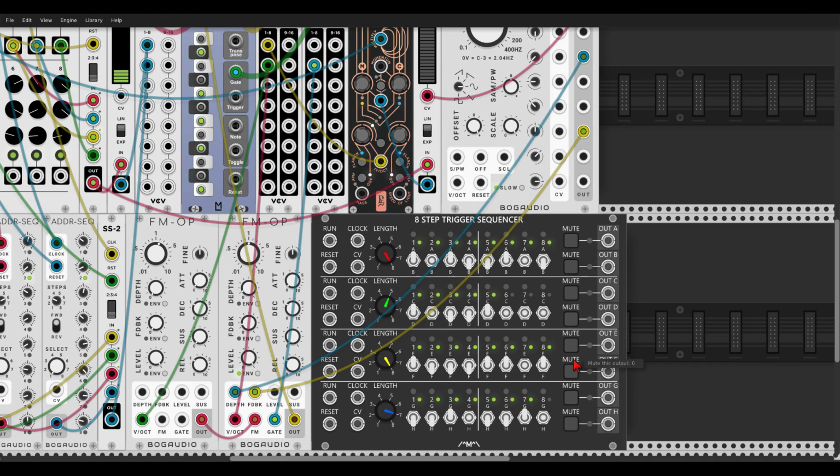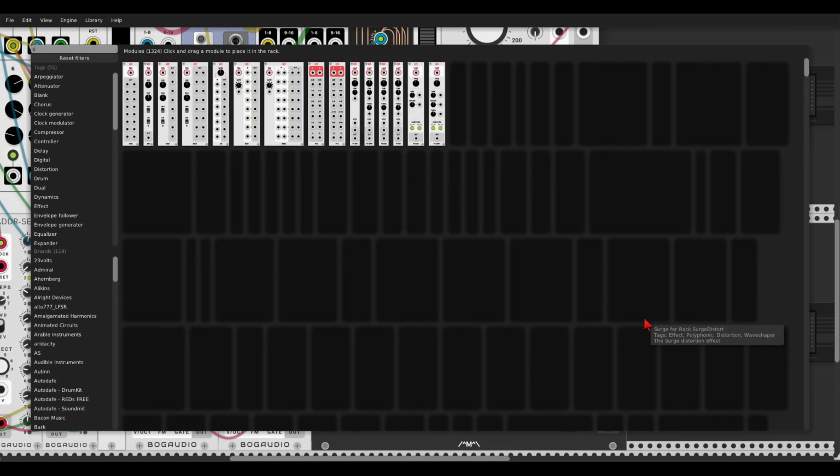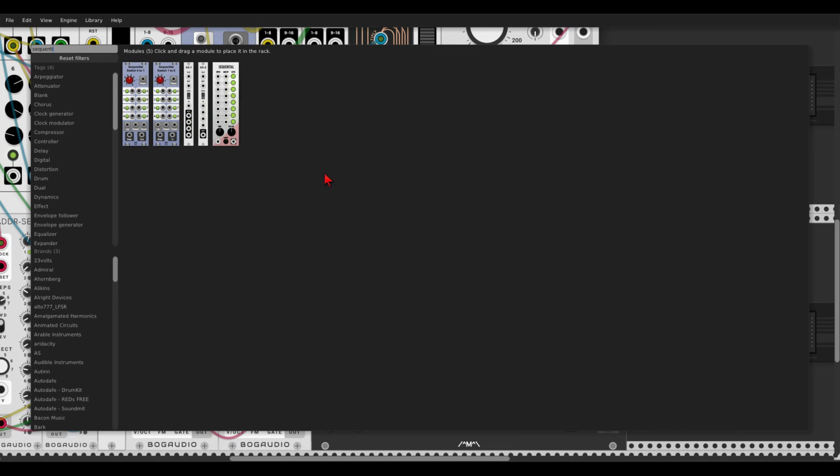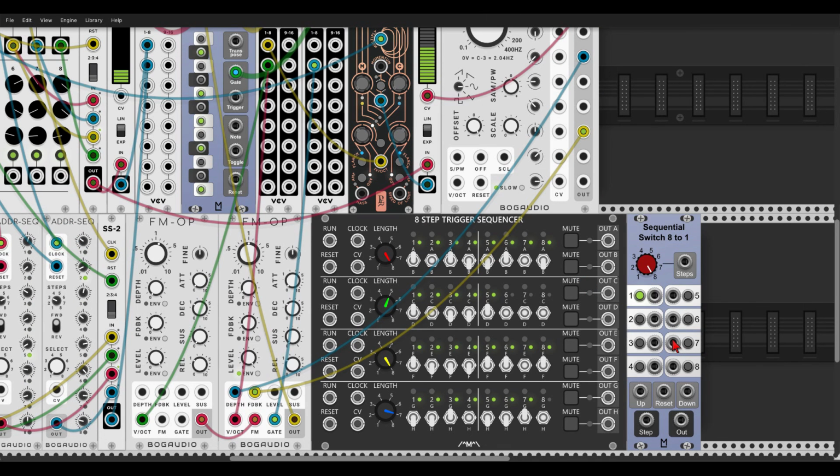So we have 4 different sequences, and we will use another sequential switch, but this time from ML, which has really 8 inputs instead of only 4 like the one from VCV. Let's send all the sequences to it. I will just mix them randomly, something like this.